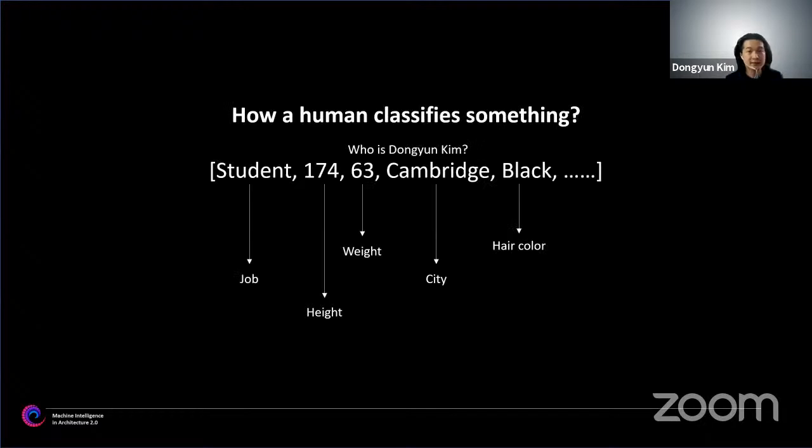Let's start with the background. How does a human classify something? How can I define myself? I could be described as a student, with my height, my weight, where I am living, and my hair color. There are tons of categories I could describe, and you can be described in the same sense, right? So we could specify lots of variables.